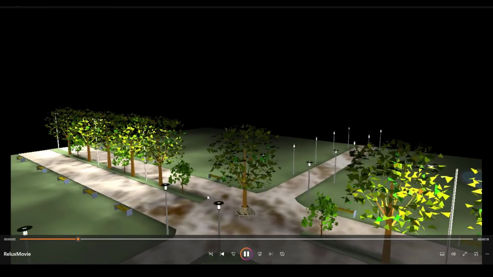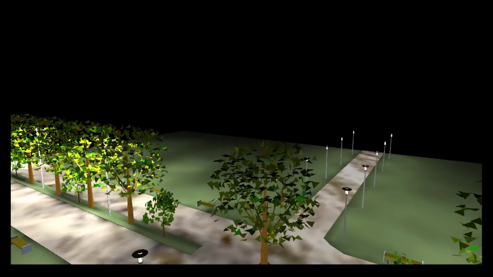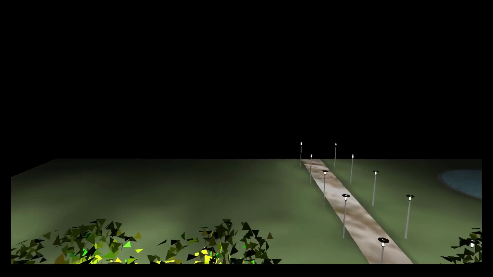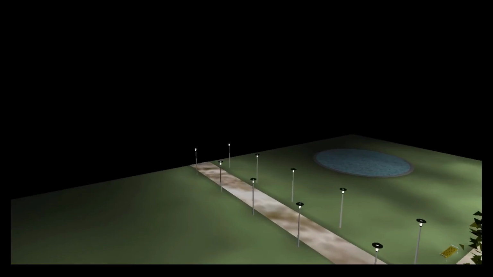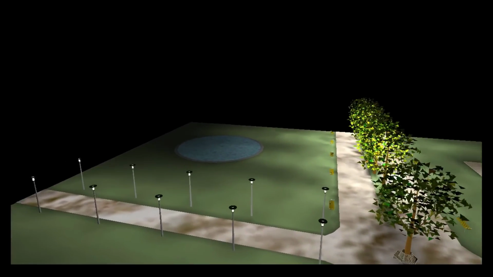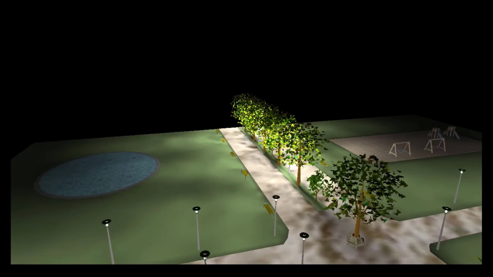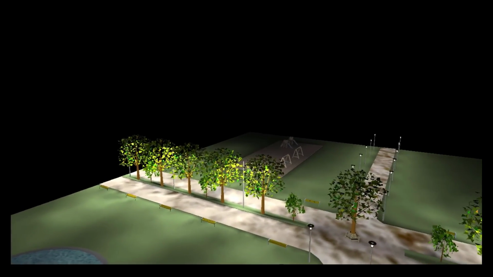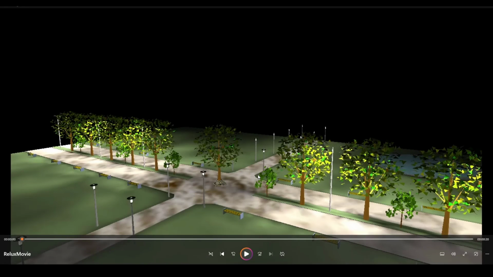Here is the final animation. You can go and do the same thing by choosing the path you want the animation to take, add as many points as you need, and then render your animations.